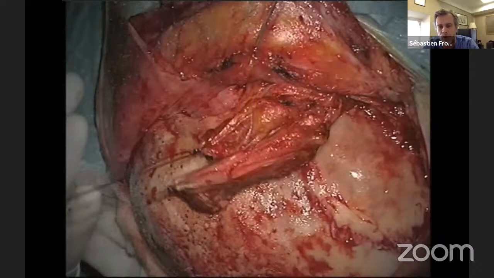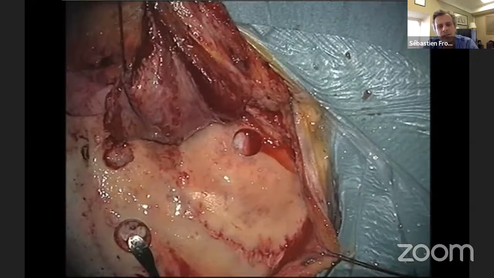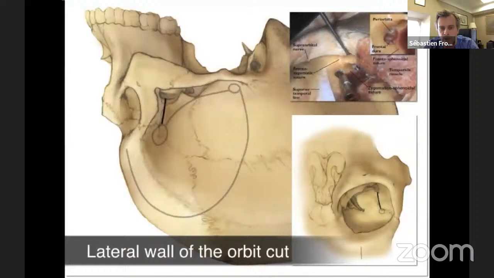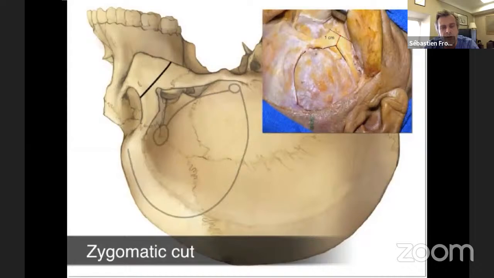Temporal burr hole, frontal burr hole, nothing special about it. Again, the more burr holes you do, the less risk you will have to injure the dura. And it's always good for closure. First cut, the zygomatic cut, as posterior as possible, oblique cut. You want to take all the zygoma out to be able to retract the temporalis muscle, the cut of the lateral wall of the orbit, cut of the body of the zygoma now.